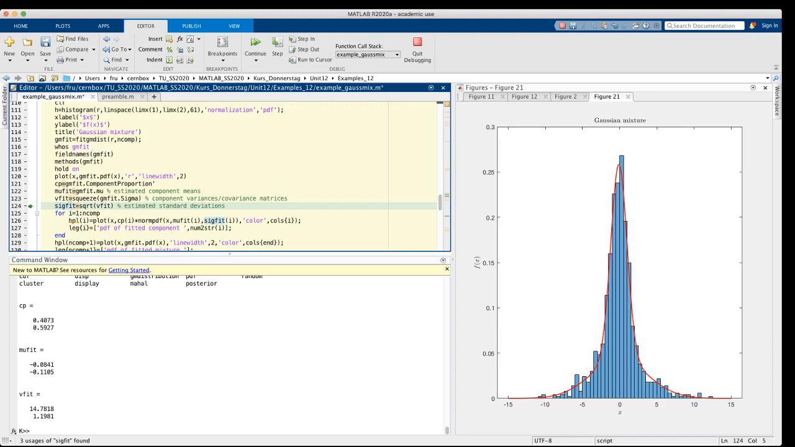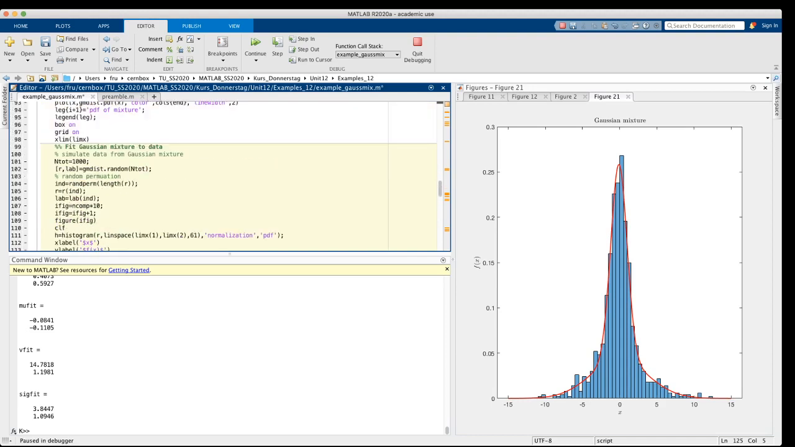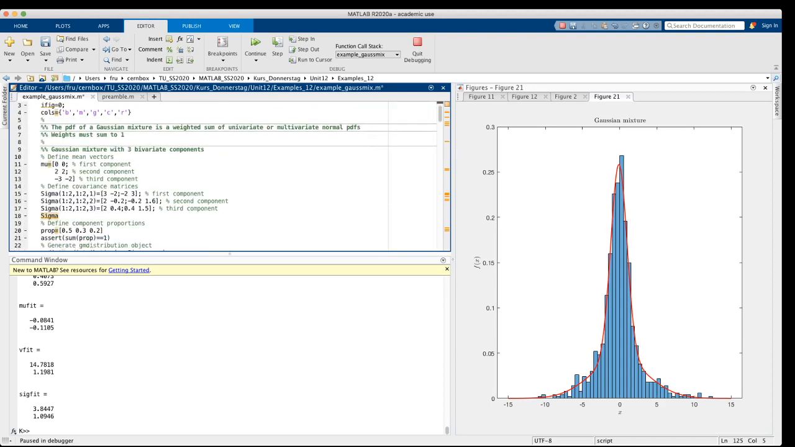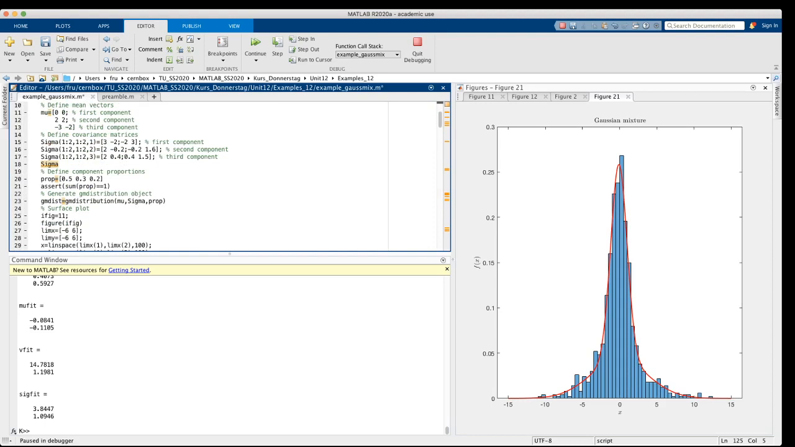Remember, these are variances, and if we take the square root, we get the standard deviations. The true values were 1 and 4. You can observe a very important effect here. The order of the components in the fitted mixture is not necessarily the same as in the definition that was used in generating the observations.